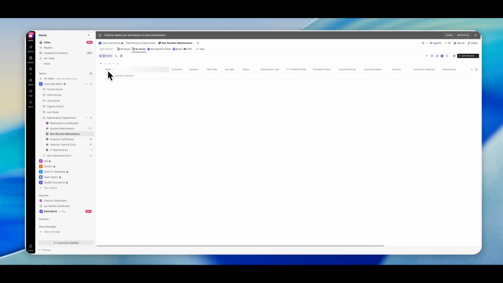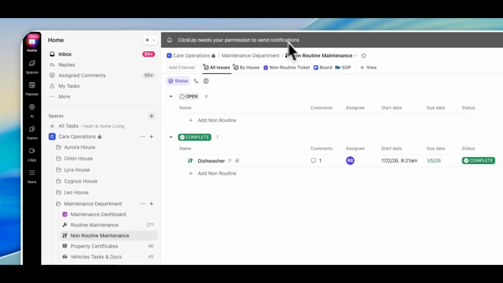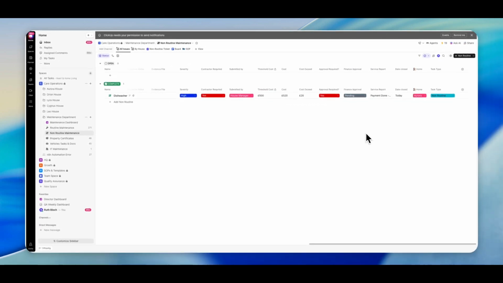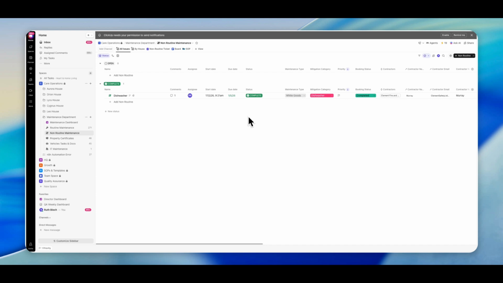In addition, we added views like by house. So all house non-routine maintenance tasks are visible here. And there's also the form. And we set up many automations. The task type is automatically set to non-routine. The finance approval status is set to pending when needed, and the status is automatically updated when required. So this is how it is working.